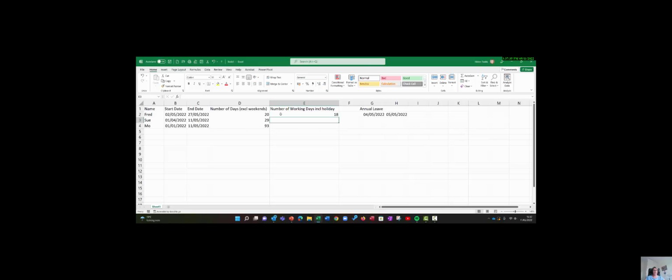So there we go, there's 20 working days, and it's taken off the 2 days of annual leave, and I can copy that down. And for my other examples, they haven't taken any annual leave, so it should stay as it is. So I really hope that helps.